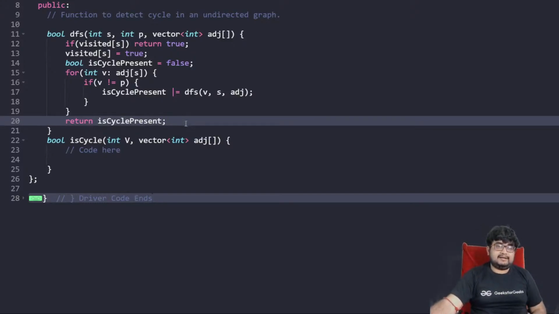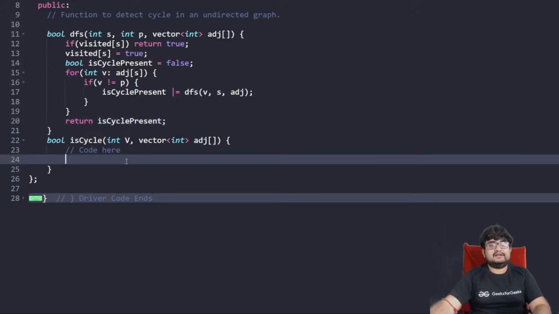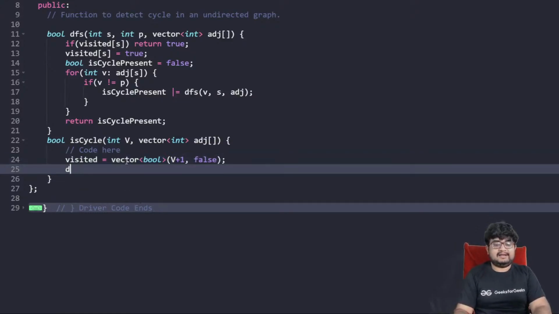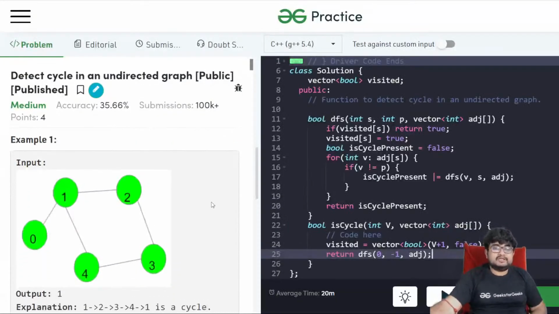Okay, and yeah, return is cycle present. And finally, what do we have here? We'll mark visited equals to vector of bool of size v plus 1, and initially everything will be false, and we will return DFS 0, minus 1, adj, right? So that should be the code.